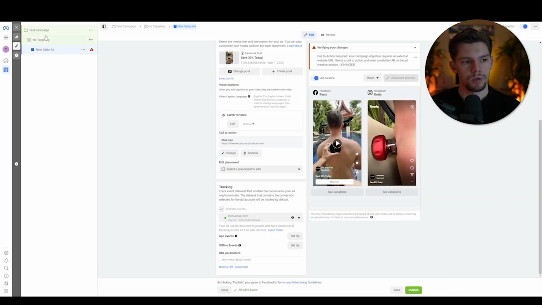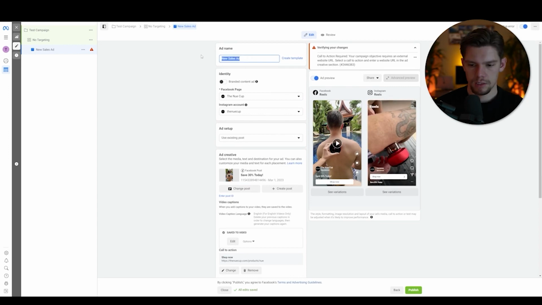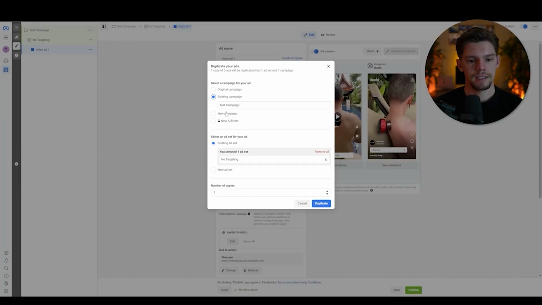So now we want to go to, well, let's talk about this. On the left, we have our campaign, our ad group, and then our video ads. We can name each one. This will be, let's just name video ad 1. Then we can duplicate it. Existing campaign, existing ad set, number of copies. I have 5 other videos.